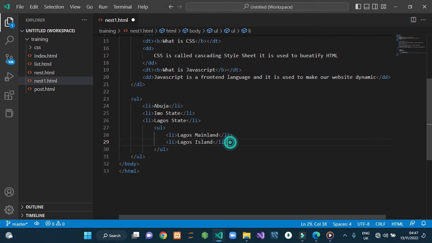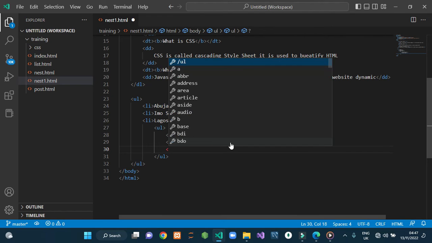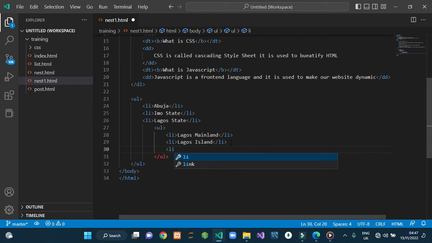I come here now, I can do something again. Let me say LI, and I say Ikeja. Then I come here and do one last local government. Let's say I say LI, and I say Ojo. Now these are some of the listings.